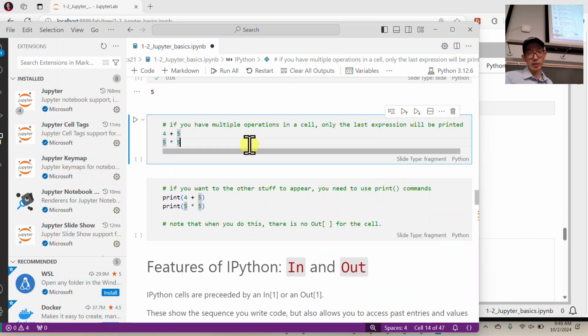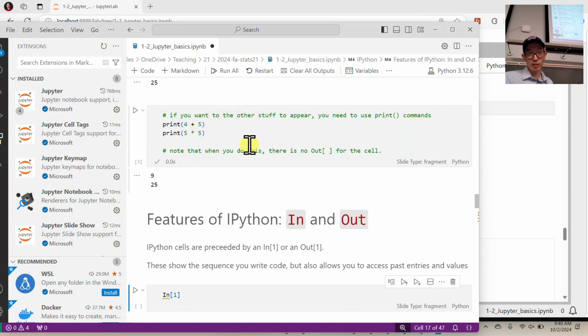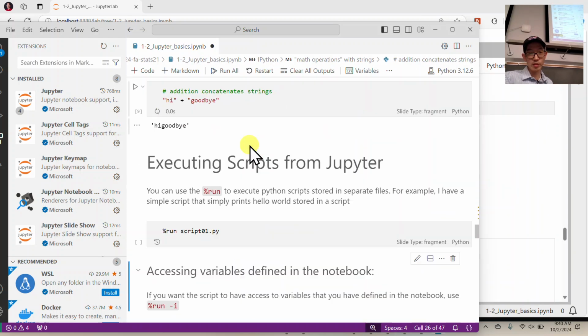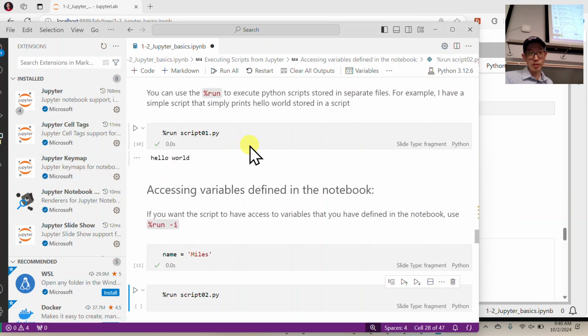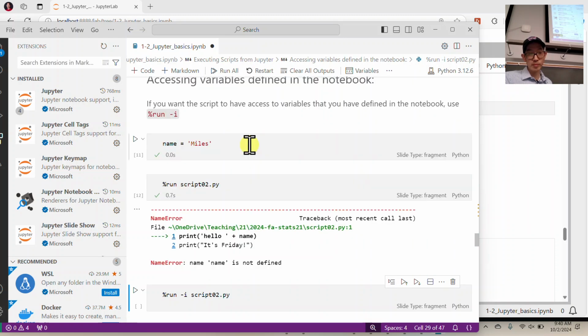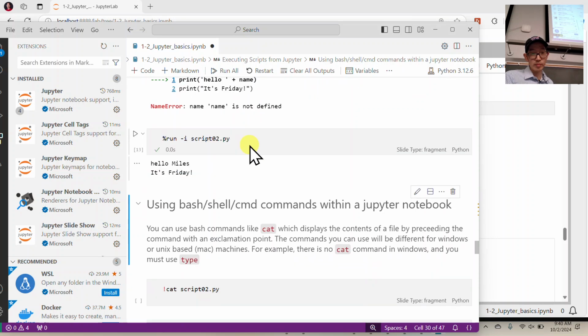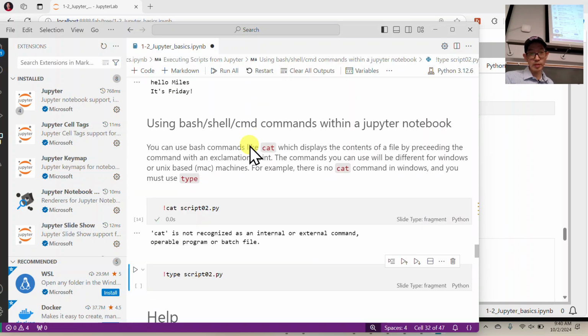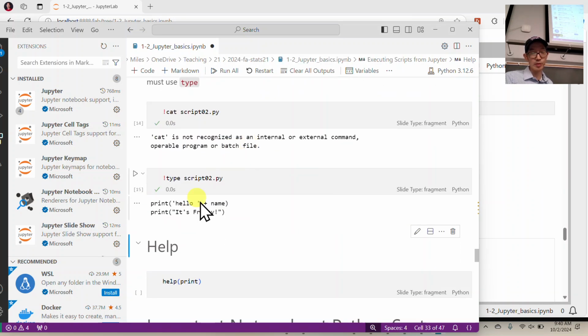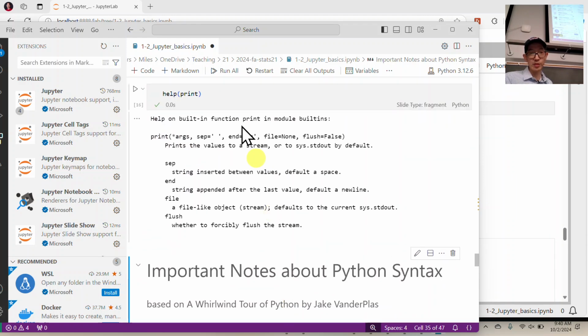This is VS Code. Let me run these things as well. This is all operating the same. All of this also executes the same, and if I call help print, I get the same kind of output there.